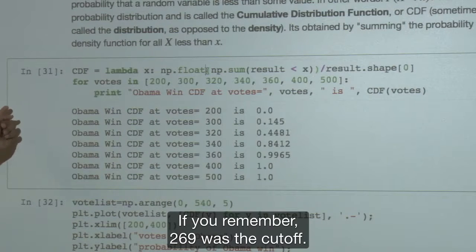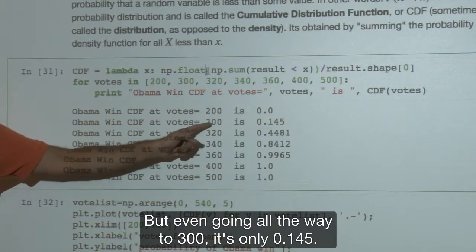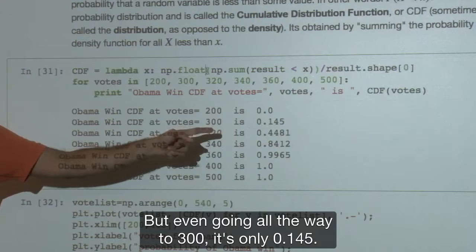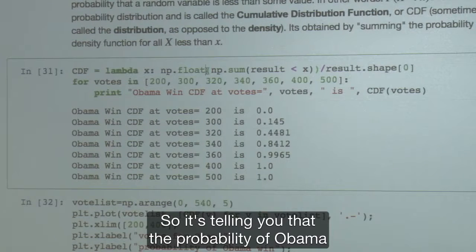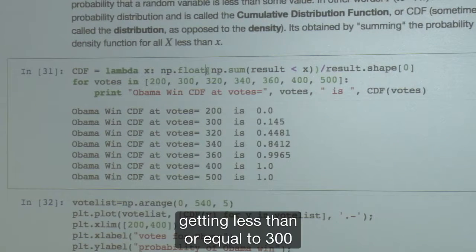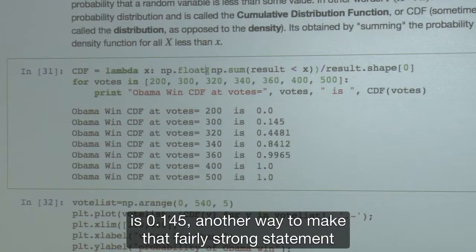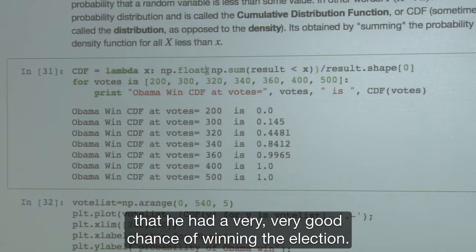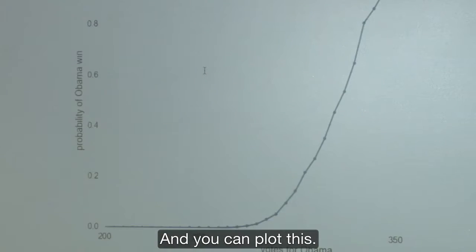If you remember, 269 was the cutoff, but even going all the way to 300, it's only 0.145. So it's telling you that the probability of Obama getting less than or equal to 300 is 0.145. It's actually another way to make that fairly strong statement that he had a very, very good chance of winning the election.